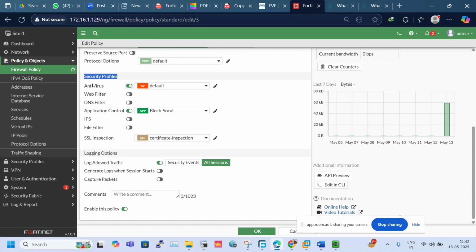So we have the antivirus security profile, web filter profile, DNS filter, application control, IPS, and then file filter. Lastly, we have SSL inspection as well. In today's discussion, we will try to understand how these profiles work. Yesterday we discussed and saw a little bit about all these profiles. So today we will see how exactly they work.